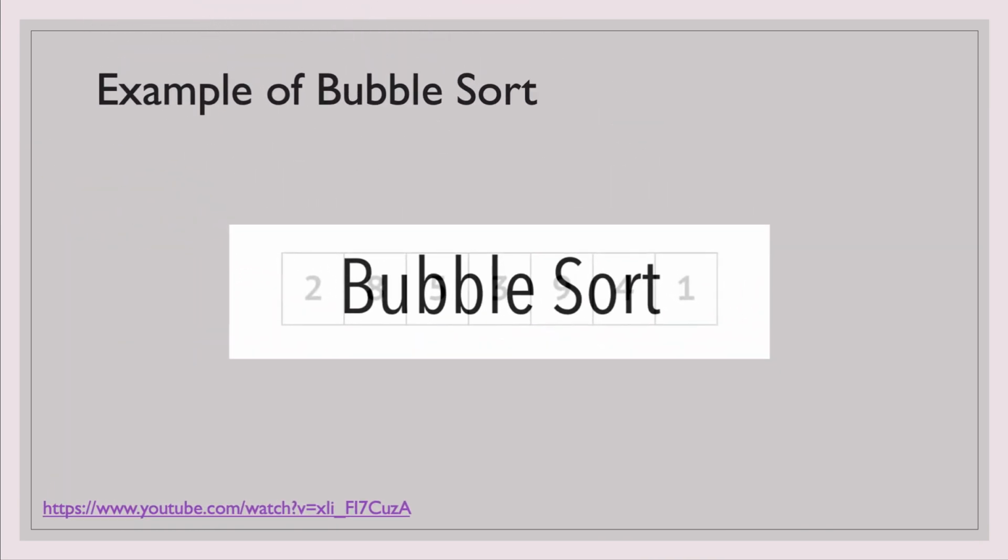Now we want to learn about the bubble sort algorithm. This algorithm is much better than the BOGO algorithm. In bubble sort, we start off with an array of values. Here is an example.